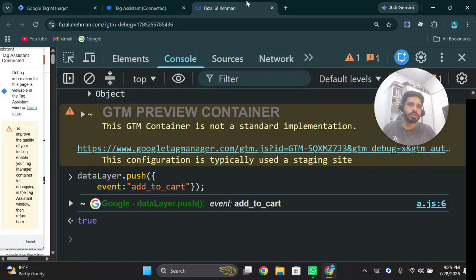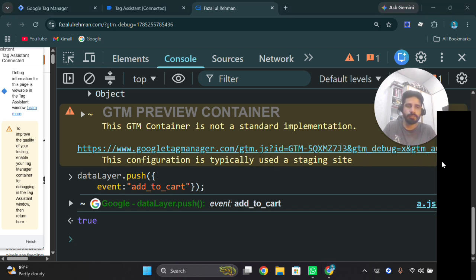Through this method, you can push a specific event which you want to add into the data layer, and this would be read by Google Tag Manager. And this event you can use in your tag, in your variable, in your trigger. So I think you understand how we can data layer push a specific event into the data layer. So this is from me. Thank you so much.